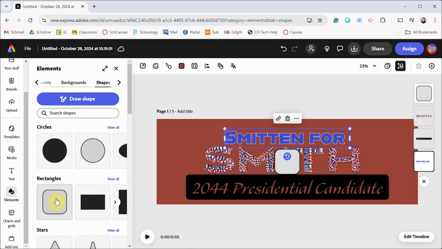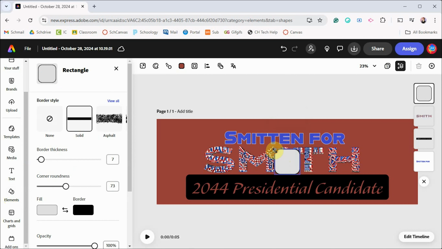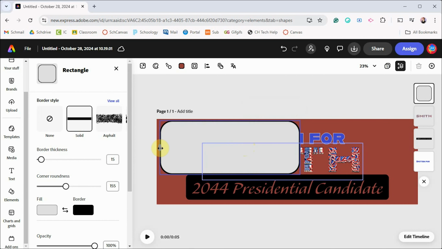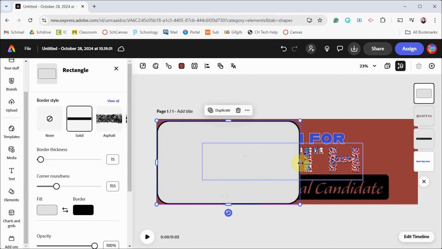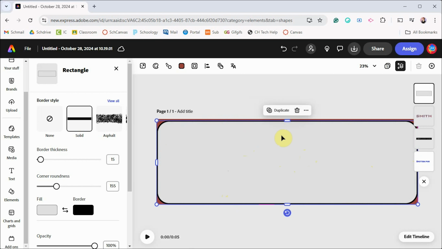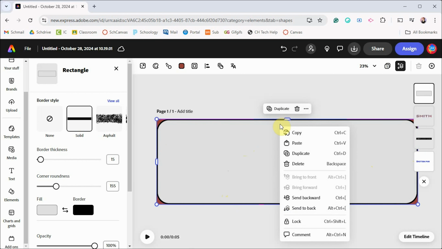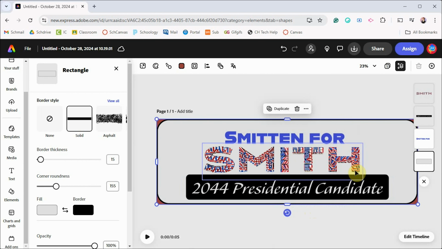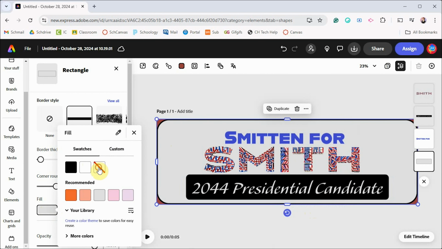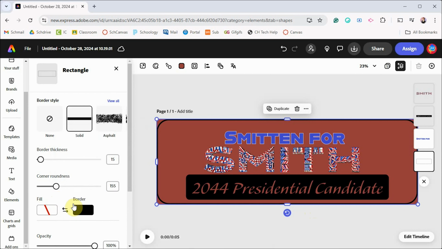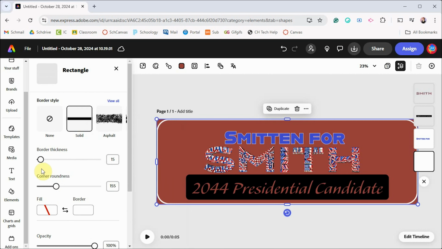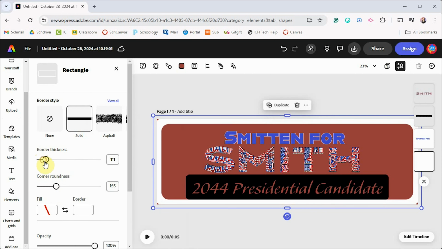I will then choose a rounded square icon. And even though it's a square, you can drag the handles around the box to make it more rectangular. And I'll use it as a frame. However, it's covering everything. So I'll right-click on it and send it to the back. On the left, I will click Fill and choose No Fill. You can also change the border color and its thickness.